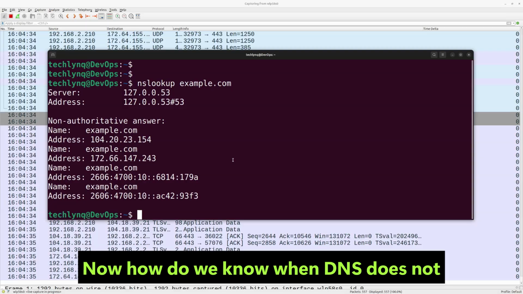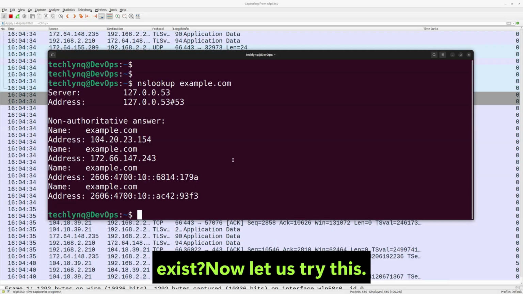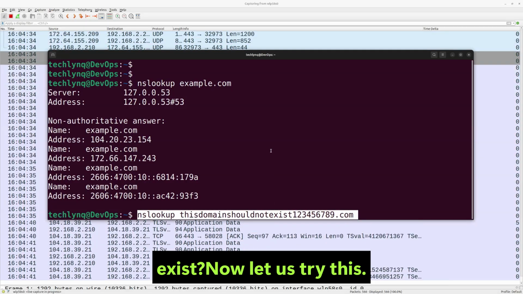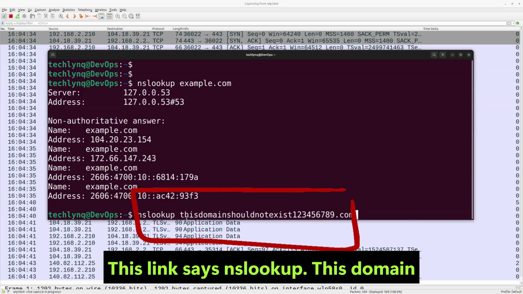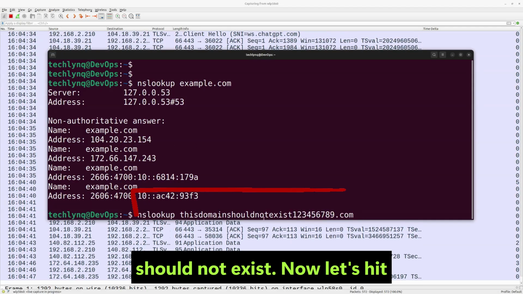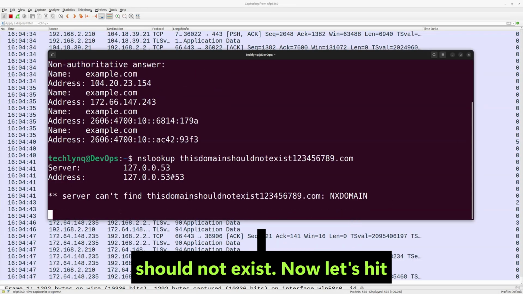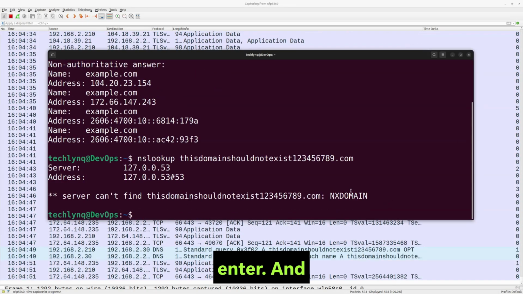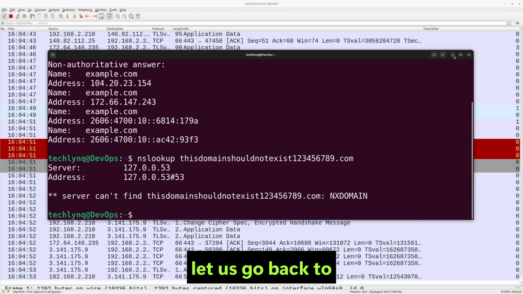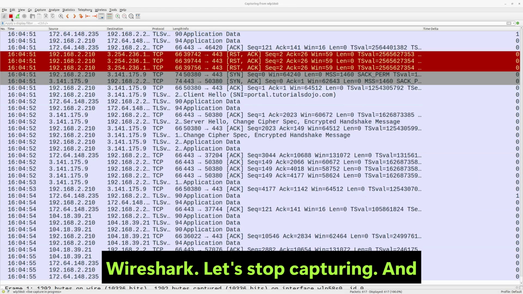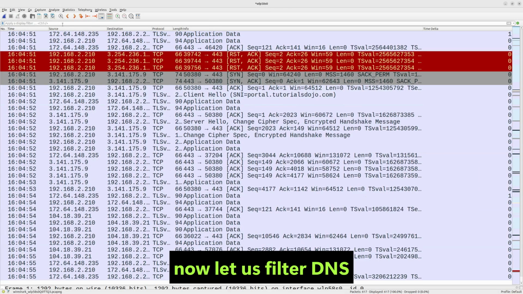Now, how do we know when a domain does not exist? Let us try this. I'll run nslookup on a domain that should not exist. Now, let's hit enter, and let us go back to Wireshark. Let's stop capturing, and now let us filter DNS again.